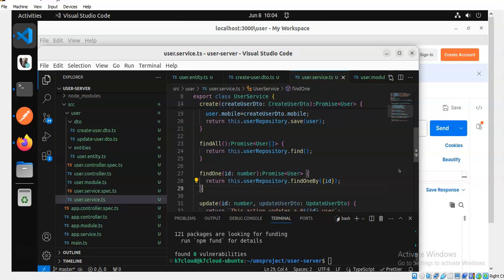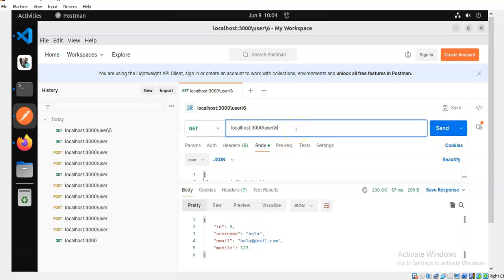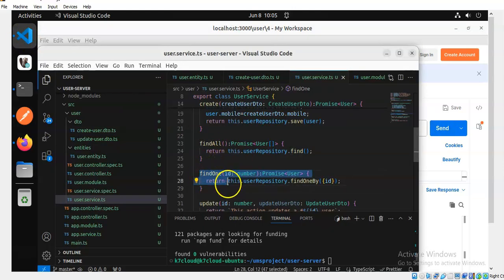I save the file, which automatically compiled. I will go to my Postman. So get method, I will type /ID as 3, ID as 5, send, which will return Bala. I will change ID as 6, which will return Jagadish. I will change ID as 4, which will return Raja. So just 2 lines of code. So find one by ID, Promise User, which will get the entire data from the database. So the database connection was established. The first one for insert, second one for select all, third one for find one by ID.